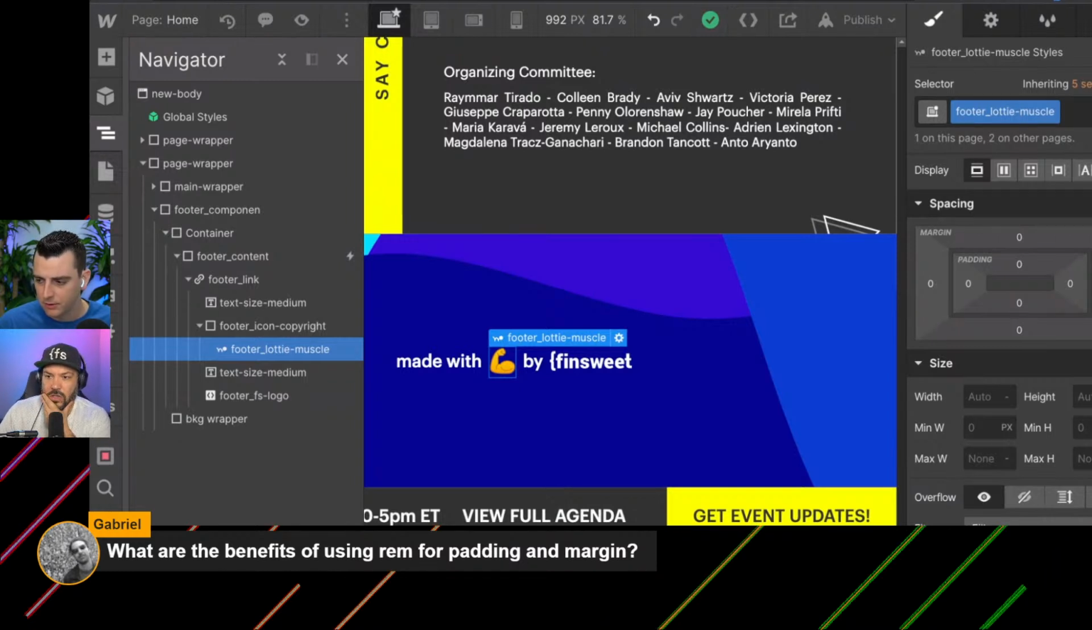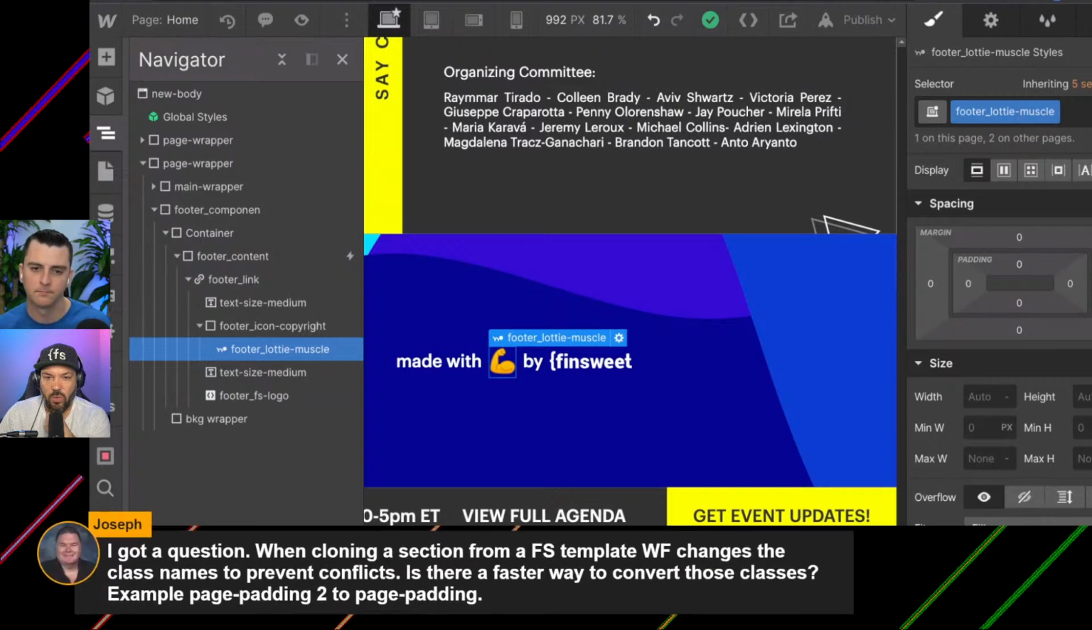Nice. All right. So do we have any other questions? There are a few. Let's see. I got a question. When cloning a section from a Finsweet template, Webflow changes the class names to prevent conflicts. Is there a faster way to convert those classes, example, page padding 2 to page dash padding?